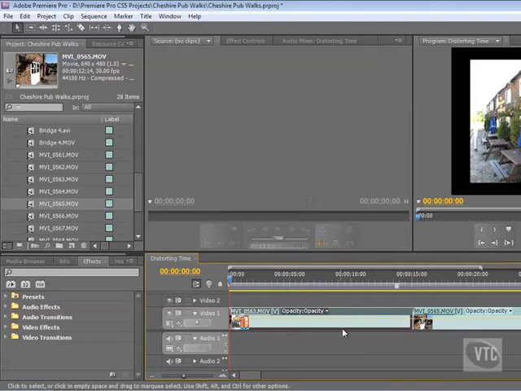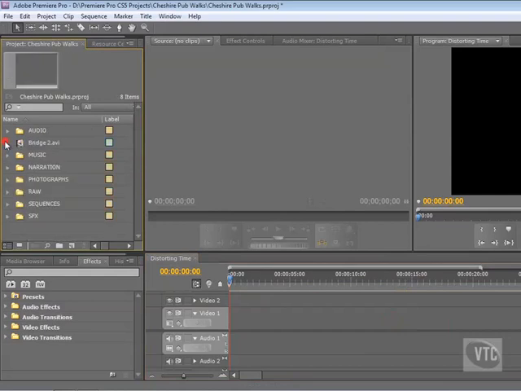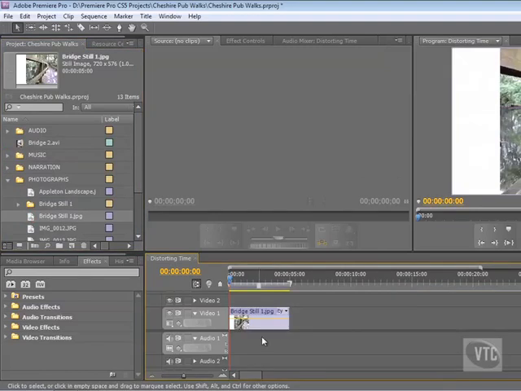Just before I leave this tutorial here, let me just delete these. I want to do a similar thing, but this time with a photograph. So I'll just bring in one of these photographs at random. I'll just bring that one in, and you can see by default my photographs are set up to be imported at 5 seconds in length.